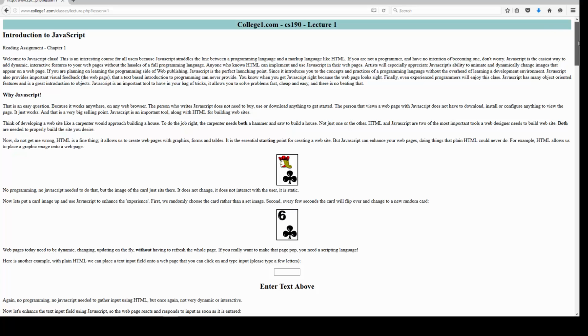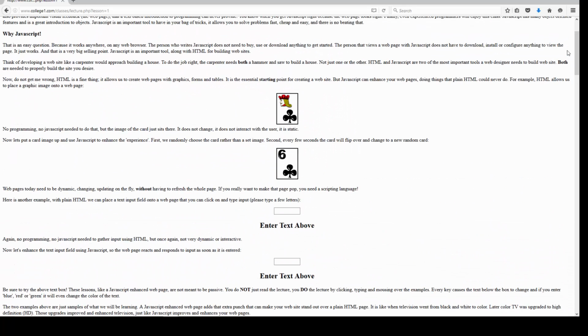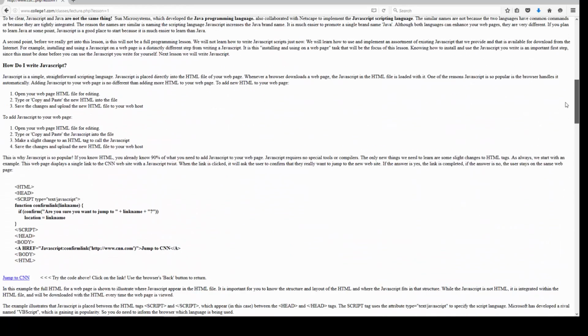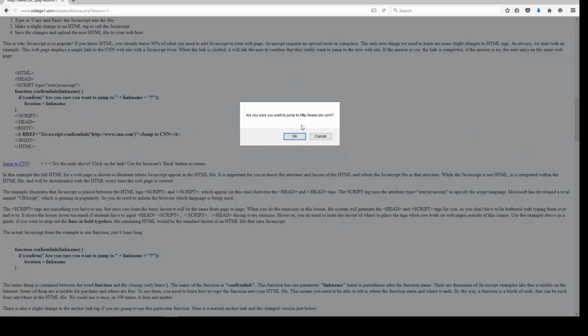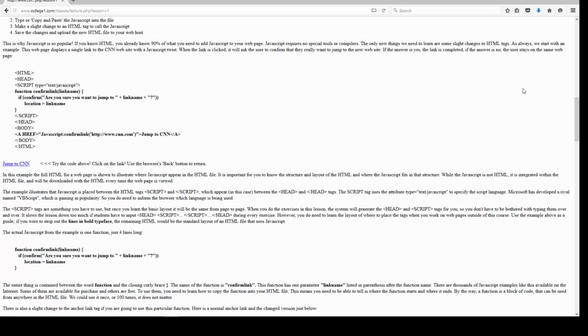They're interactive. They have little things that you can do. If you enter a couple of letters here, nothing happens. But if you enter letters here, you can see it reflects on the screen. You can see I've animated these cards. Please read these lectures, and when they ask you to do something like click on a link, click on that link. These lectures aren't meant to just sit there. They're to be actively used and to experiment with.